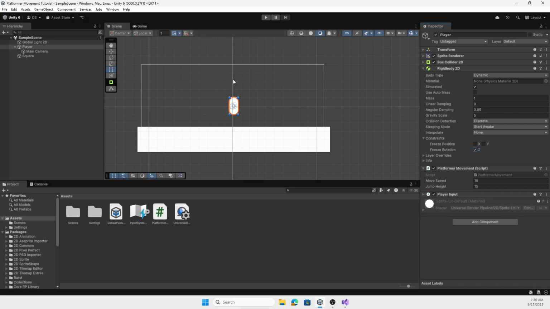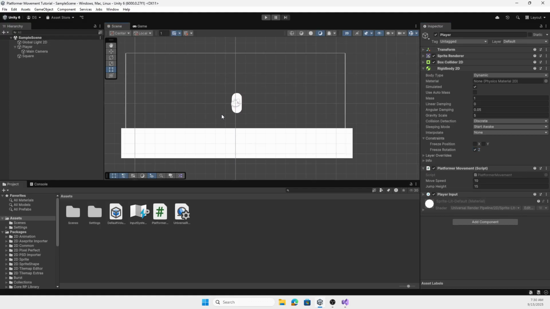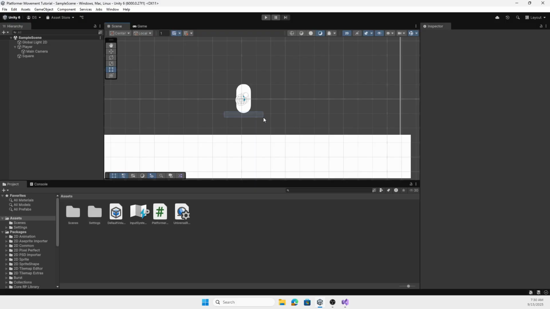Another video will cover camera movement in the future. You could also just search it up online. I'm sure there's some good resources for that. But that is everything in the video. Again, if you're curious about making it so you can only jump once, it's called a box cast. Look it up. That's everything.